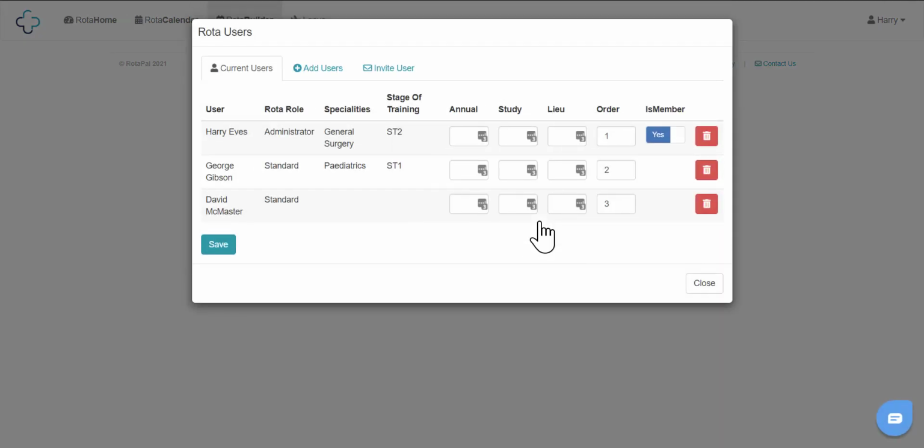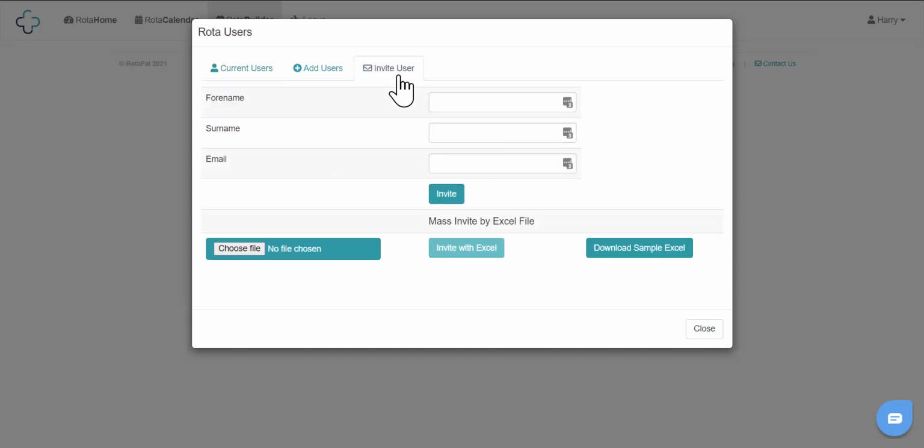Now we can see that both George and David have been added to the Rota user overview screen. The next element I'm just going to show you is invite user. Here we're presented with 2 options. We can either invite a user by filling in their name and their email address and just simply clicking invite.